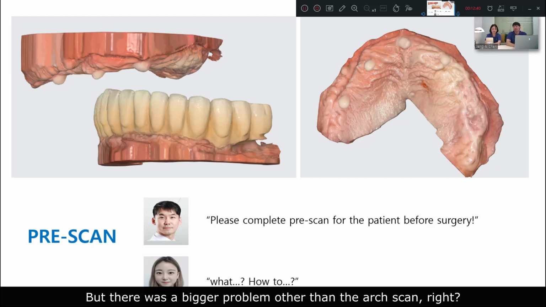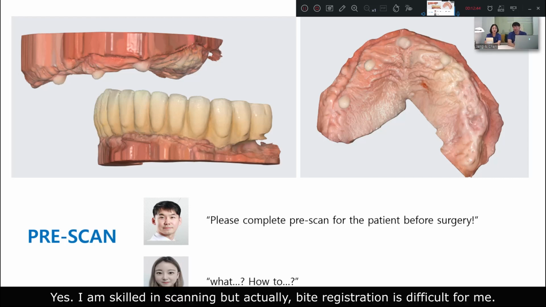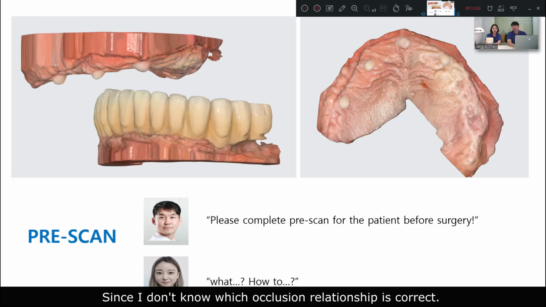Thank you for the great tips. But there's a bigger problem other than the arch scan, right? Yes, I am scanning, but actually bite registration is difficult for me, since I don't know which occlusal relation is correct.